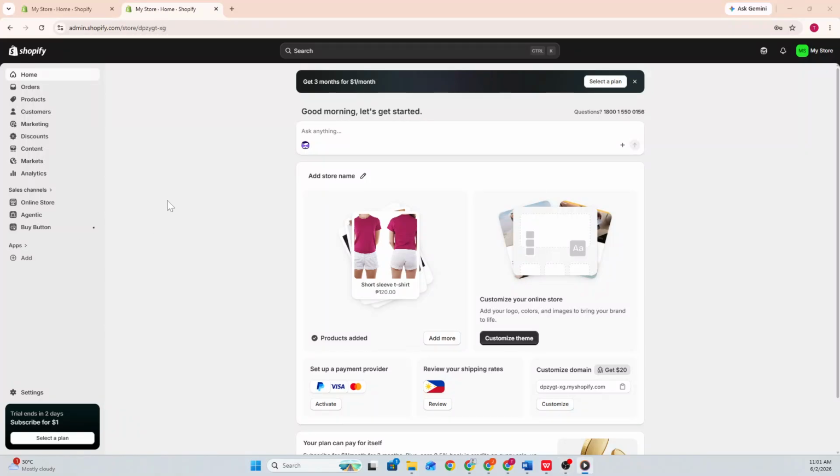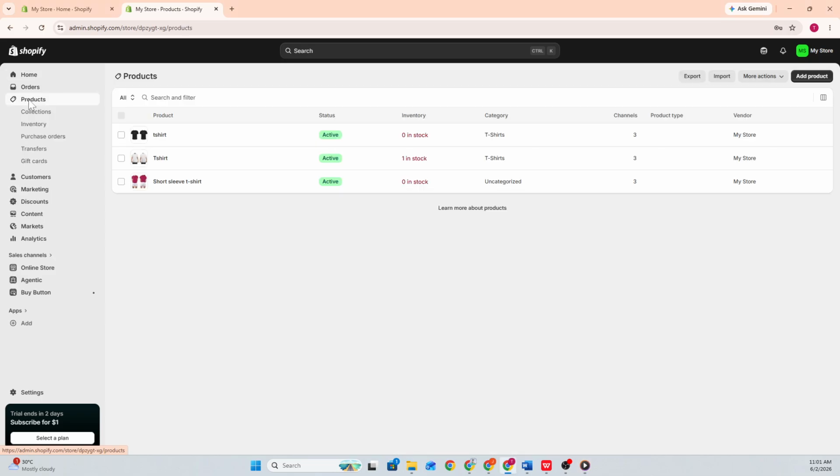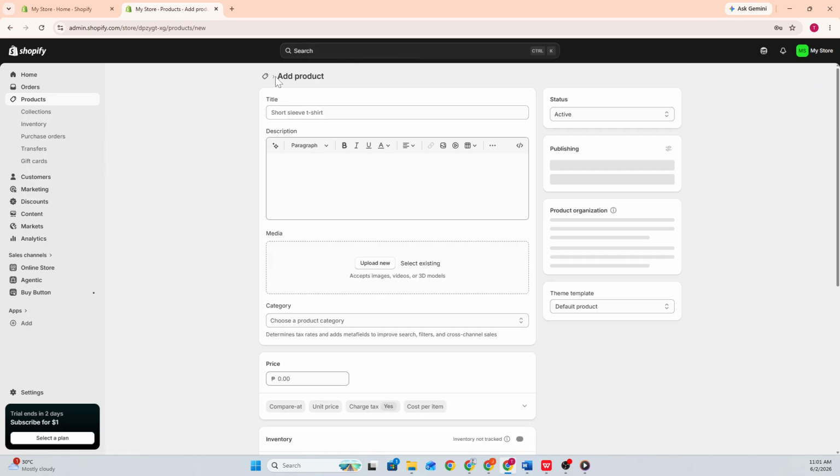In today's video, I will walk you through how to add ebook products in Shopify. To begin, make sure you're logged into your Shopify admin dashboard. Once you're inside the dashboard, look at the navigation menu on the left side of the screen and click on Products. After opening the Products section, locate the Add Product button near the top right corner and select it. This will take you to the product creation page where you can enter the details for your ebook.